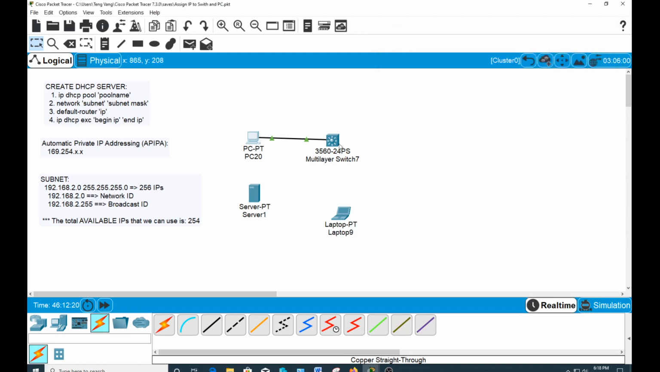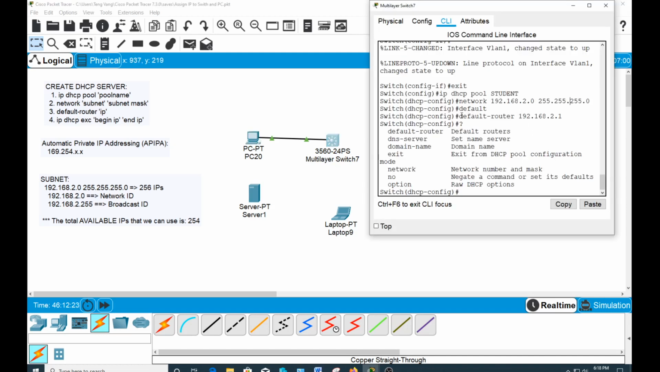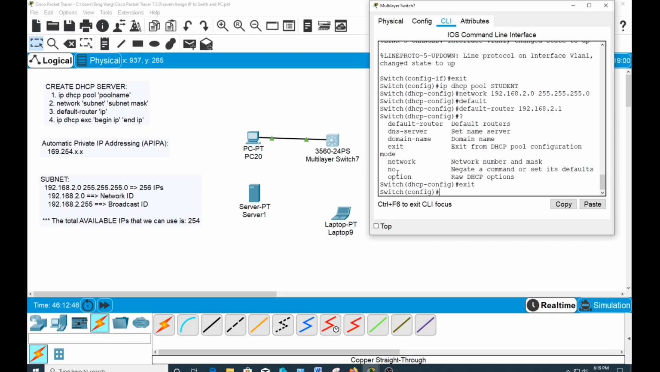Now what happened here? Well, the reason this happened is because I created the DHCP server, but I did not tell the DHCP server that I need to reserve some IP addresses for me to use manually, or to statically assign. So the next command that we need to use is ip dhcp excluded-address. Let me go to the previous level. ip dhcp excluded-address 192.168.2.1 all the way to 192.168.2.20.